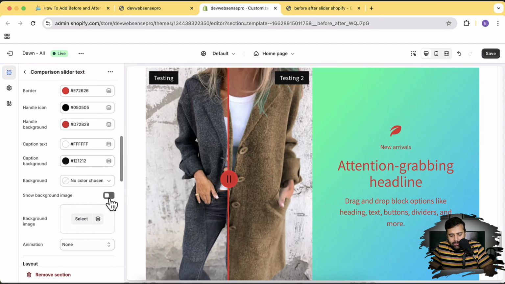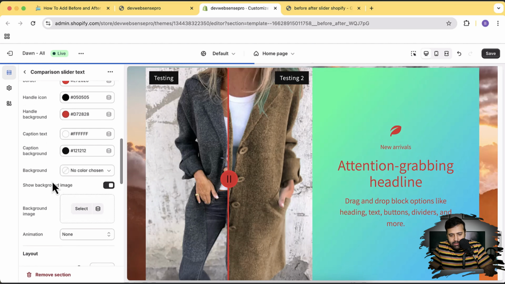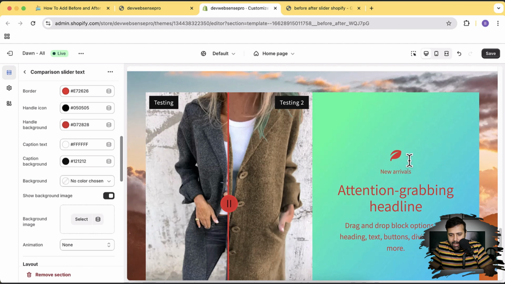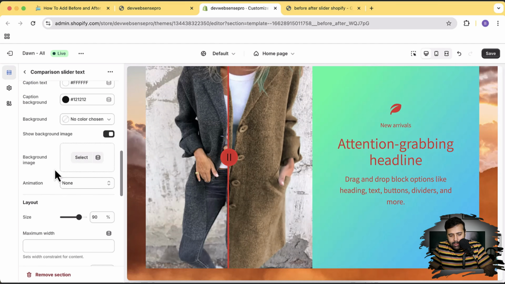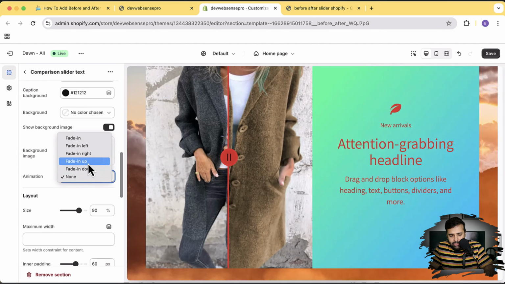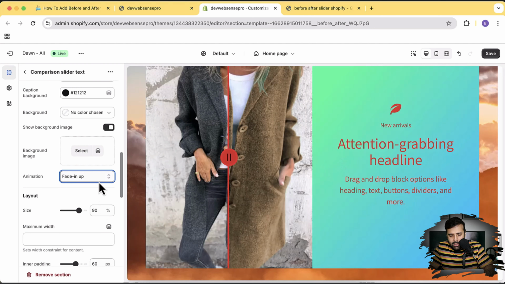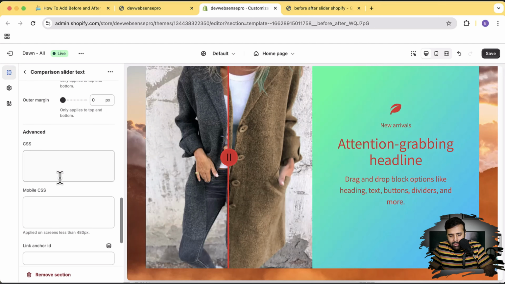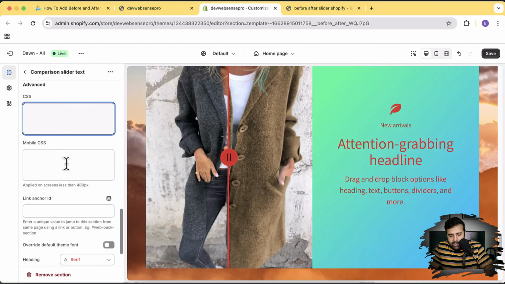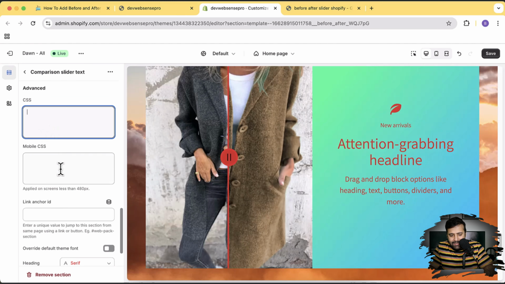And we also have the option to enable the background image. So if I just enable the background image, you can see that the whole section now has a background image. And we can also add an animation for this text showing up. So you can see that it's now animated. And we can define the maximum width, and we can also add CSS, and we can add separate CSS for desktop and the mobile version.